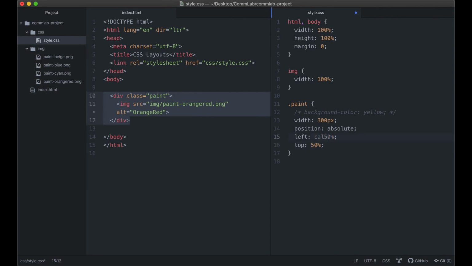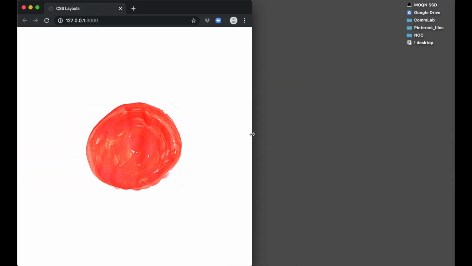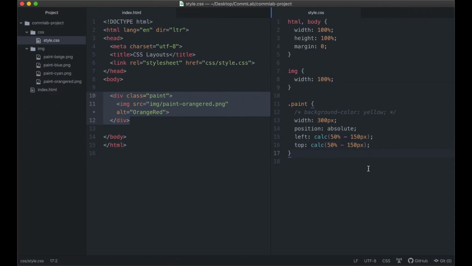By utilizing the calc function, we can calculate values between two units. 150 is the half of 300 pixel. It stays at the center perfectly, right? But also it's responsive because we gave some percentage values.